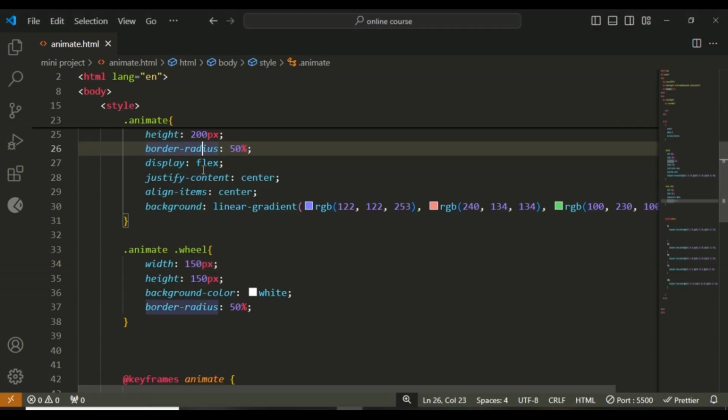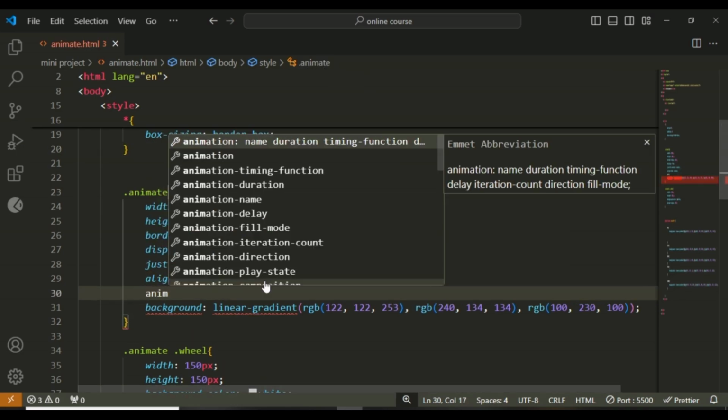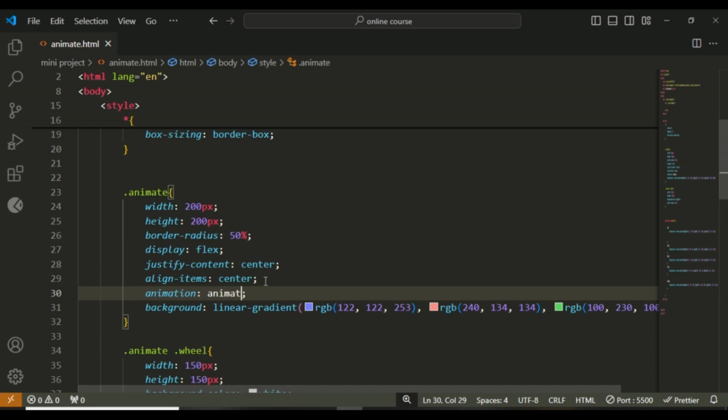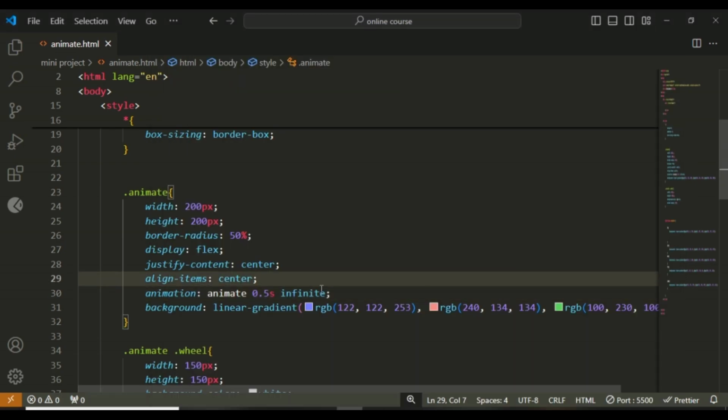So we need to come to this place and give it animation. The name of the animation is animate. Then I'll say 0.5 seconds. This is the animation duration. Then the iteration count, I want it to happen infinitely. So it's what I have. It's rotating infinitely. It's not going to stop because I used the property infinite.